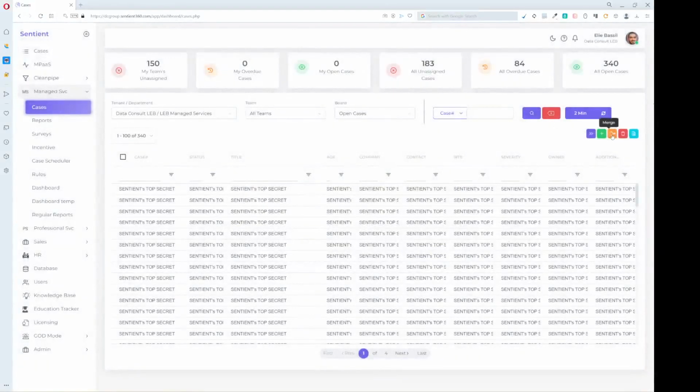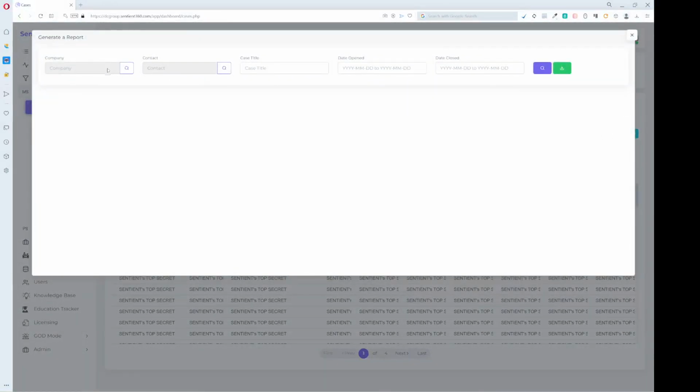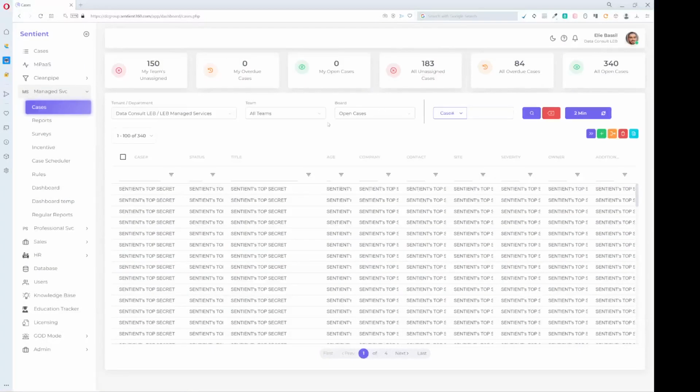I can merge multiple cases together, so I can select them and merge them. I can, of course, delete the case if I have the privilege to do so. I can generate a report. So let's say I want a specific company or a specific contact to generate a report for the cases from this date till this date. So I press search. I can download the results, CSV file, open them in Excel.